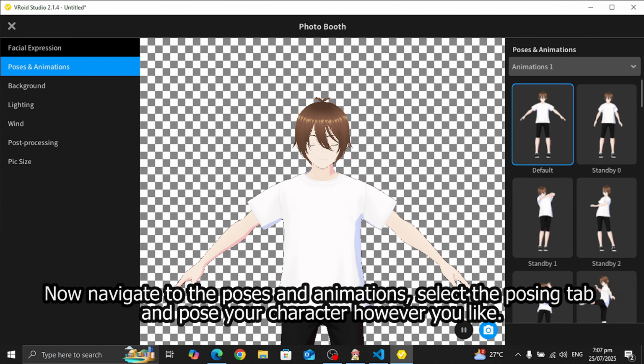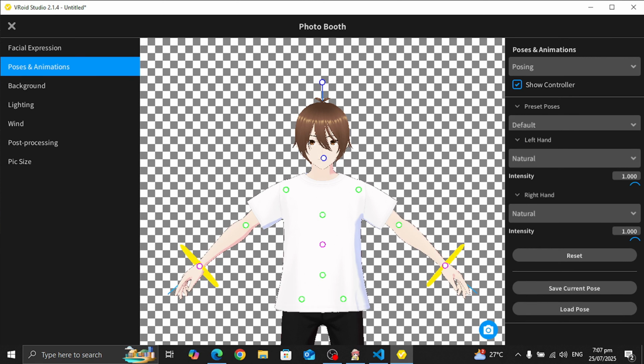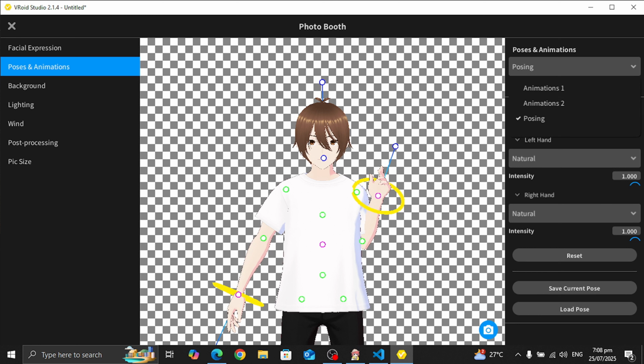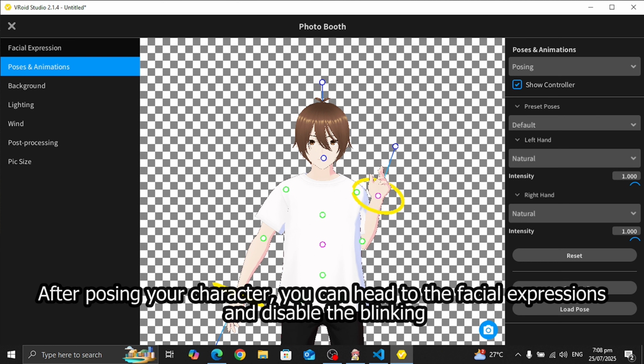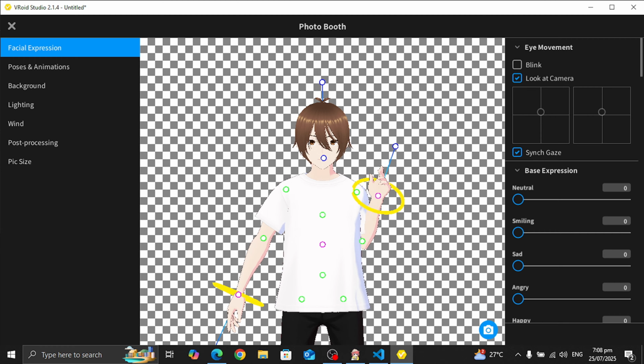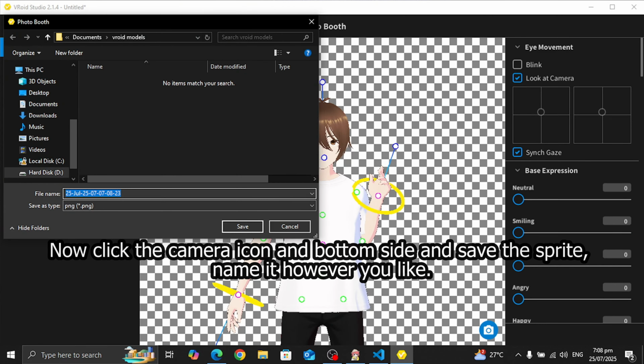Now navigate to the poses and animations, select the posing tab and pose your character however you like. After posing your character, you can head to the facial expressions and disable the blinking. Now click the camera icon at the bottom side and save the sprite, name it however you like.